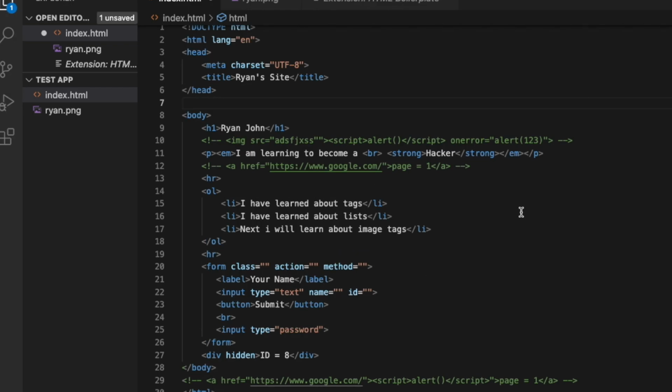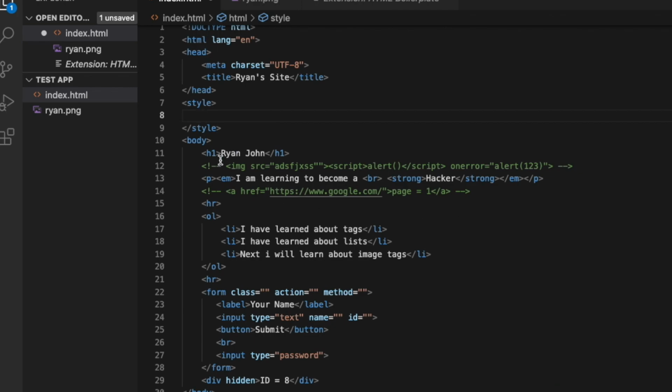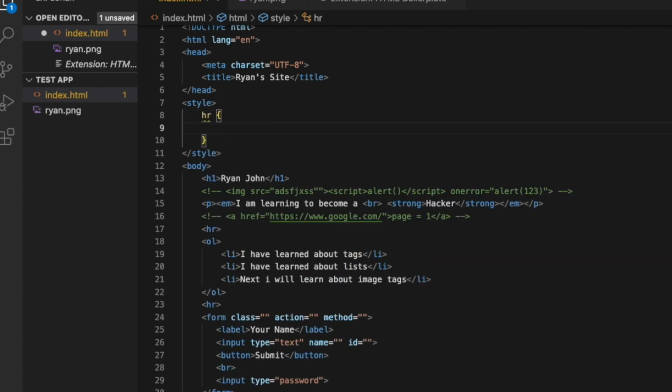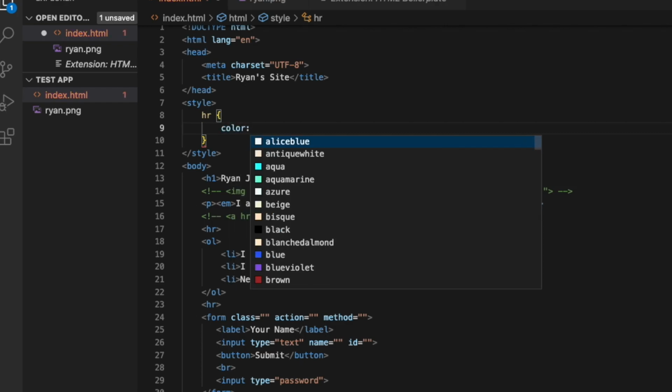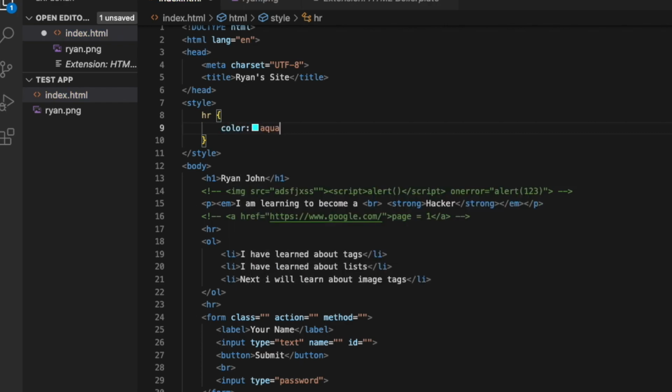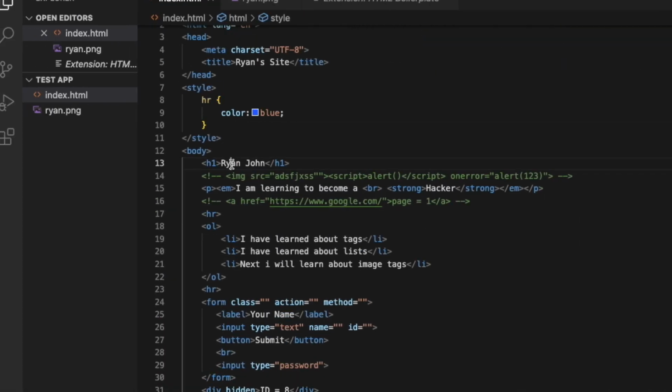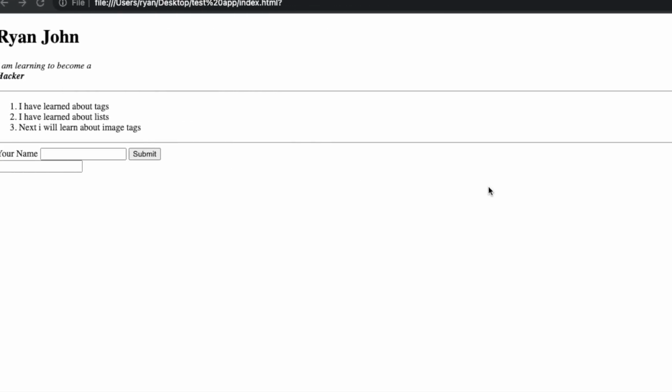If we want to do some internal styling, we can just come in here and type in style and we can hit enter, and then we have this H1 right here that has our name in it. So we could just very easily type in H1 and then we open a set of curly braces and then we can type in color and then we can type in aqua. Looks like a great color, and then we close it off and we save it and we come over and refresh our page. I see I didn't type in H1, I typed in HR. So we type in our H1, save it, refresh, and our color changes to blue.